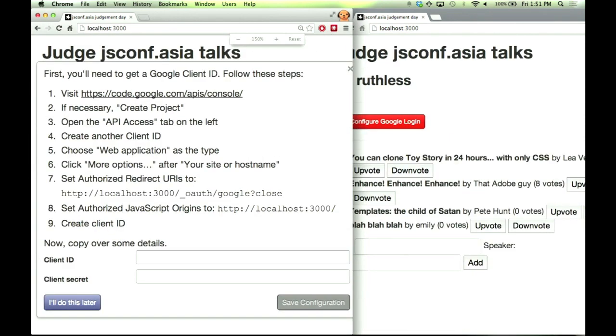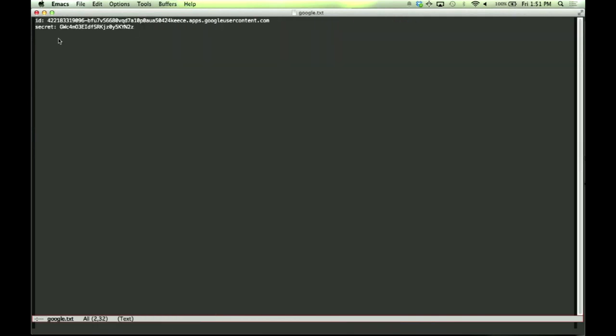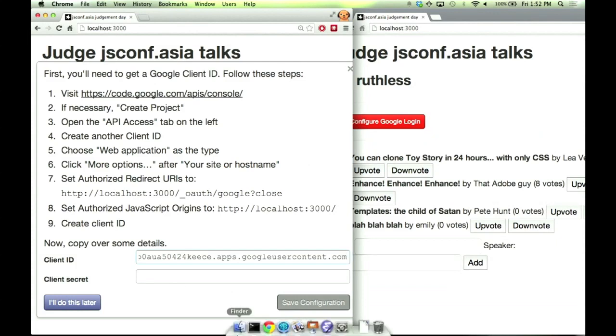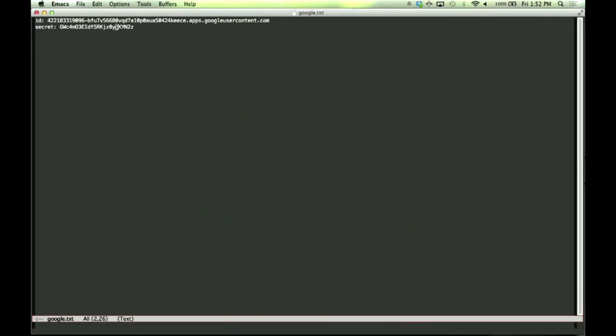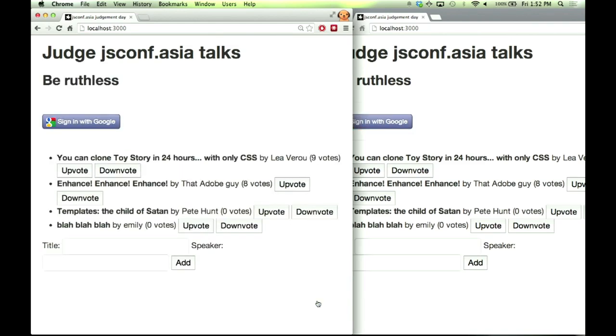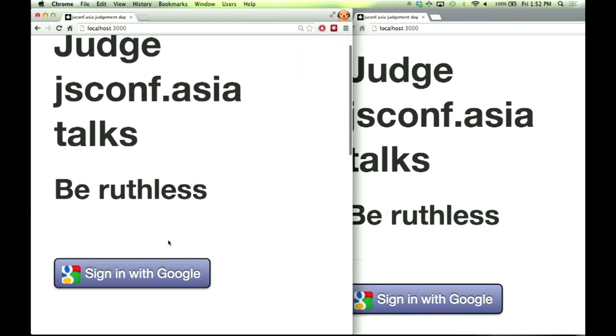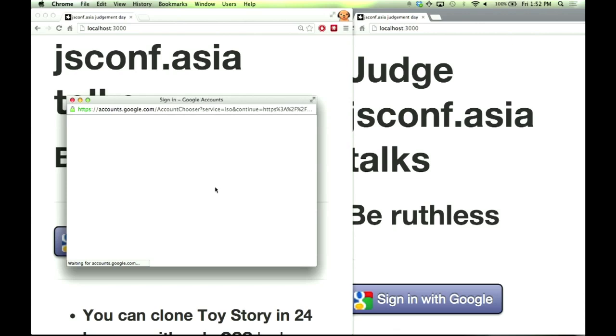OK, so I have some credentials for this toy app. You just paste these into the configure dialog. And you get these from the Google API console. OK, so we save our configuration. Now we have this sign-in button. Let me make it bigger again. And now we can sign in with Google.